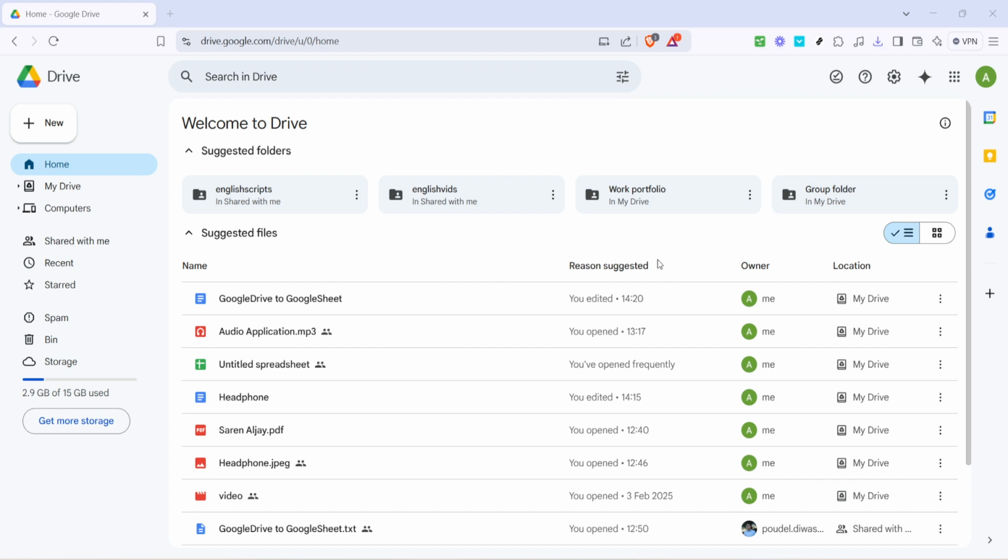First, you'll want to start by heading to your Google Drive homepage. This is where all your stored files and folders live. To get there, simply open your preferred web browser and navigate to the Google Drive website. Make sure you're logged into the correct Google account, if you have multiple, so you're accessing the right files.